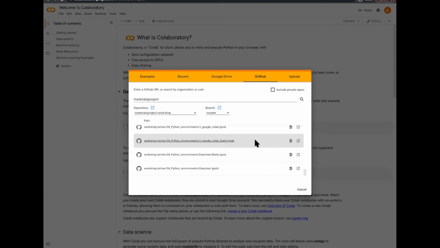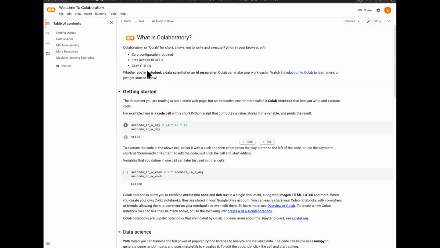So I'm going to wait a little bit, so hopefully everyone is able to search for this, and then I'll open it. Again, to reiterate, we're going to go under GitHub on this menu. Then we're going to type in materials project, all one word, no spaces. And then we're going to go into the workshop repository. All right, so I'm going to click on this now. So to Google Colab, blank.